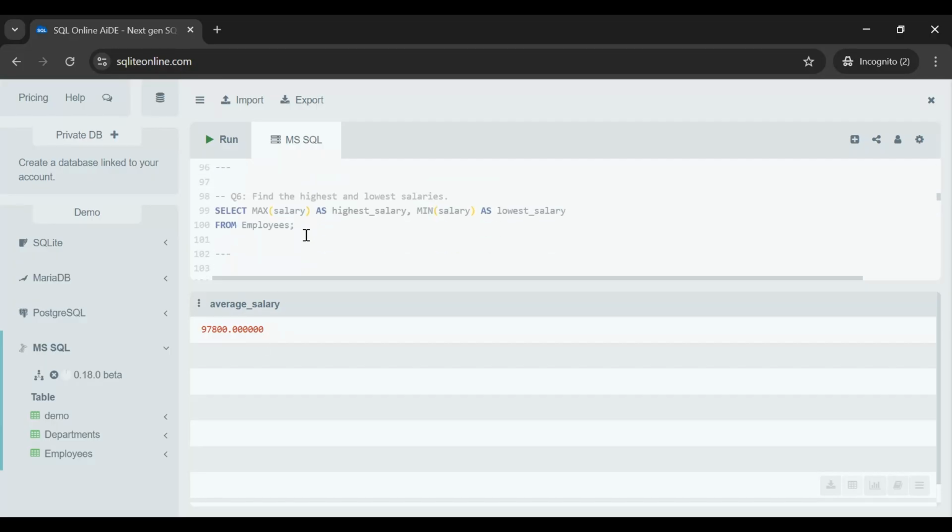And then we find the highest and lowest salaries. So for that, max and min do exactly what they sound like. They find the highest and the lowest value in that column. So these are the building blocks of any data analysis. Let's run this query. So we've got the highest salary as 1,50,000 and the lowest as 62,000.